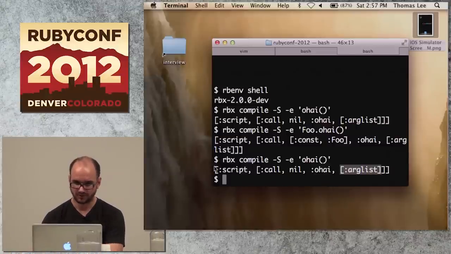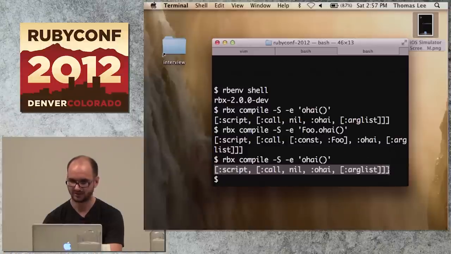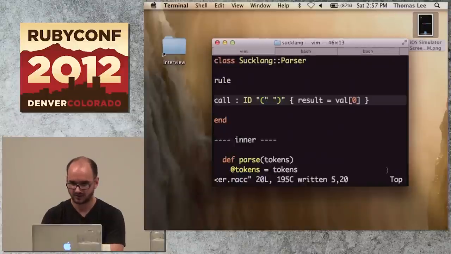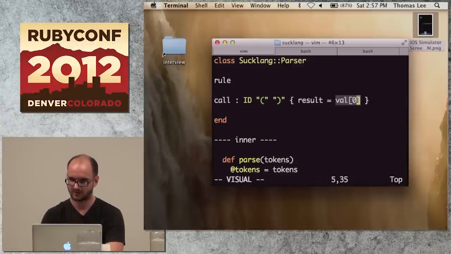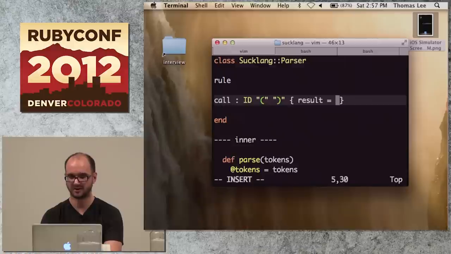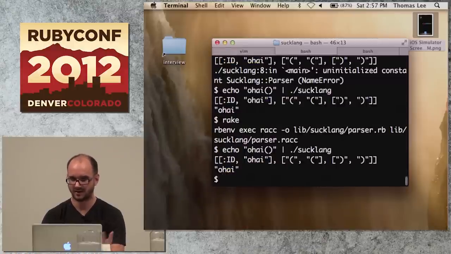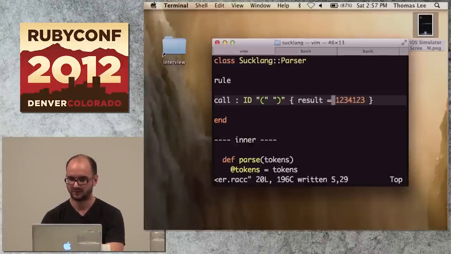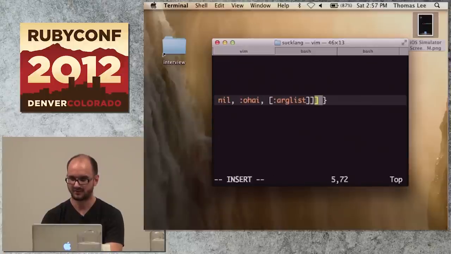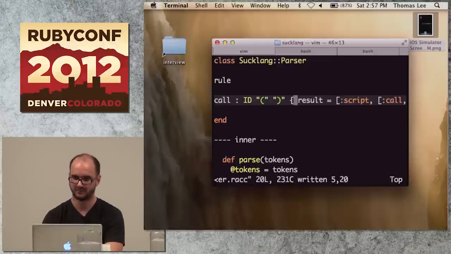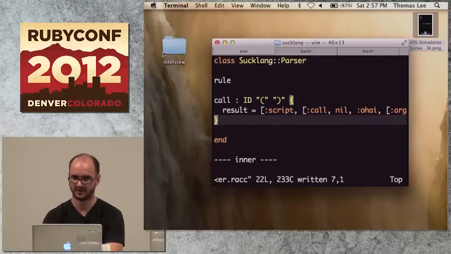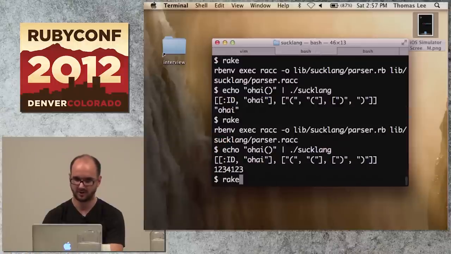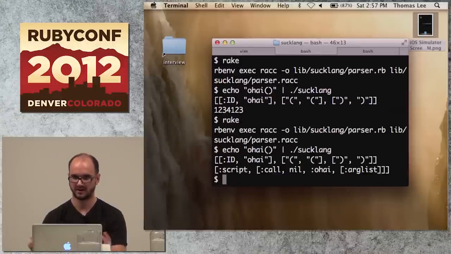So let's do something evil and blatantly copy this. Trackpads are the bane of my existence. Okay, so we can really dump anything in here, okay? So just to make it clear, you can do 1, 2, 3, 4 and set that to the result of your parse, and you'll get that as the output. So here, we're going to literally just dump in that AST from Rubinius. And without modifying it at the moment, run it again. Okay, we get our AST.